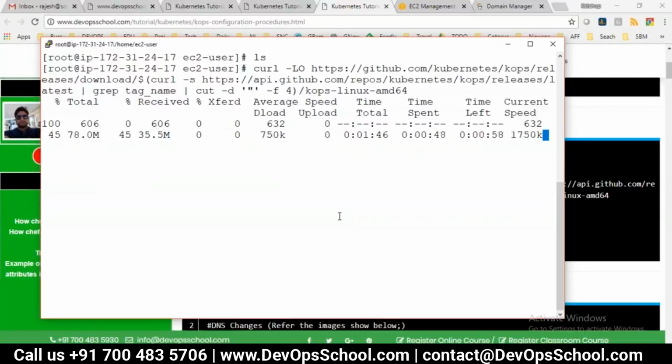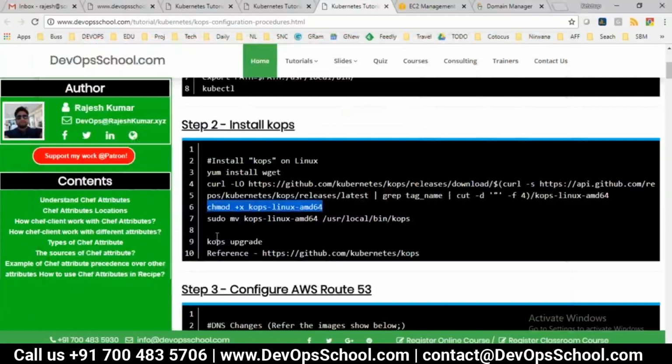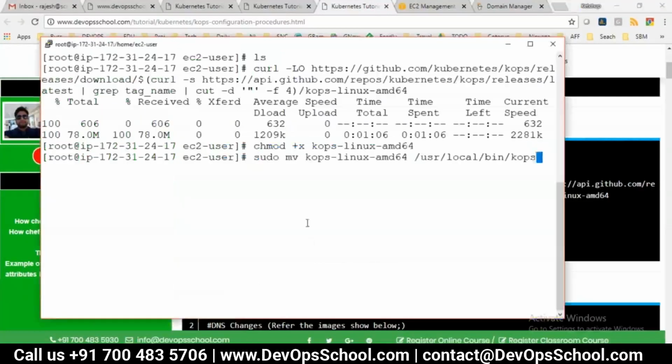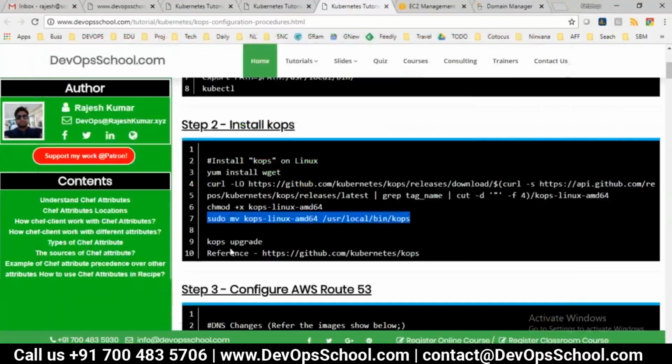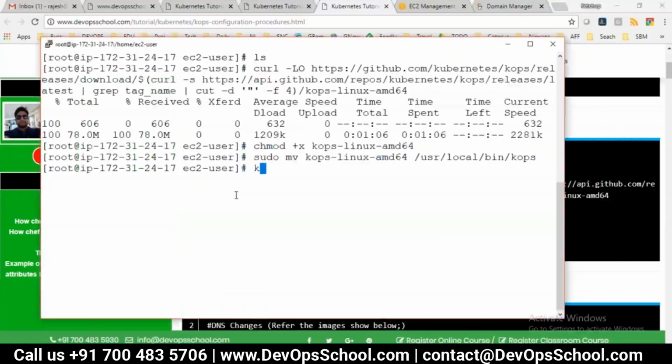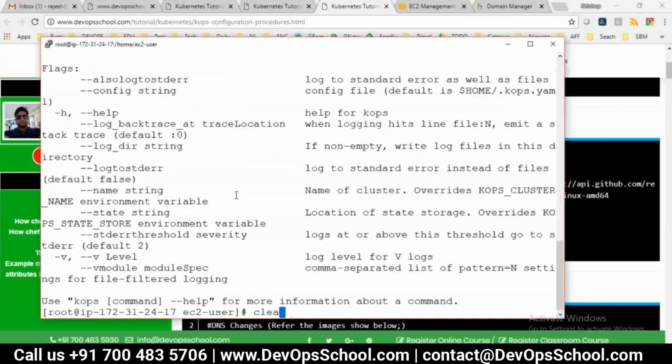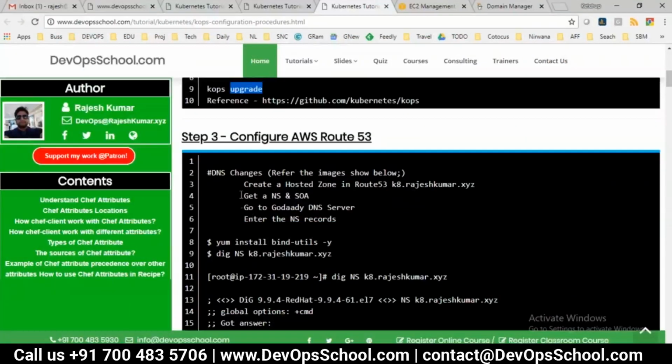Still taking time. Today the download is a little bit slow, so it's taking time, but it's almost done. Okay, now giving the permission, and finally we're going to move it to user local bin, and that's all. So now we have Kops which is already installed. So we got kubectl, we got Kops.